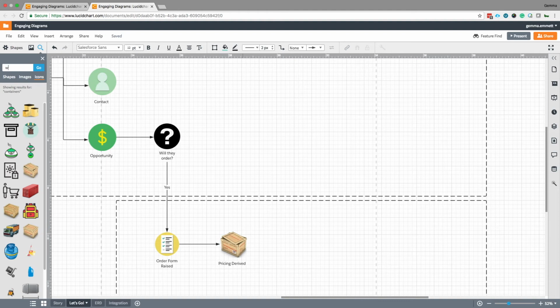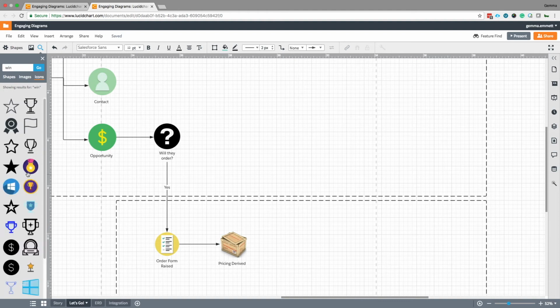So to represent a win, I might put a trophy down. And then just link that up here and say at this point our opportunity is closed won in Salesforce. Sometimes the lines can really get on your nerves, but it's the same with any tool that you use. Okay, so I want to line that up nicely.